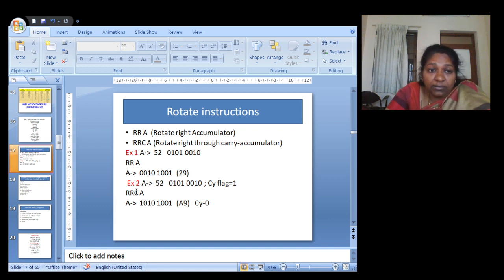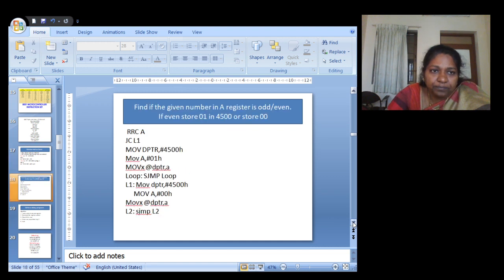In the second example I use the carry flag. It is RRC. In that case, I have to see what is in the carry flag. For example, I have 1. Then the carry flag comes to the most significant bit, and the last bit is moved into carry. That is the only difference. So now the value which I get is A9. You try to work this program at home.